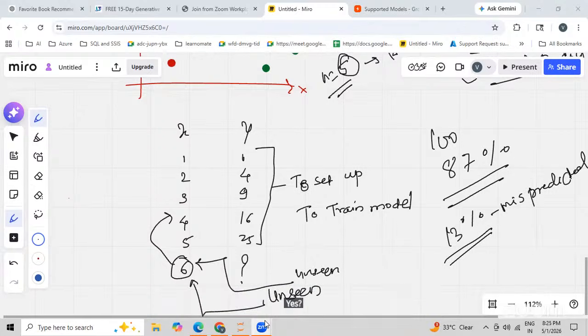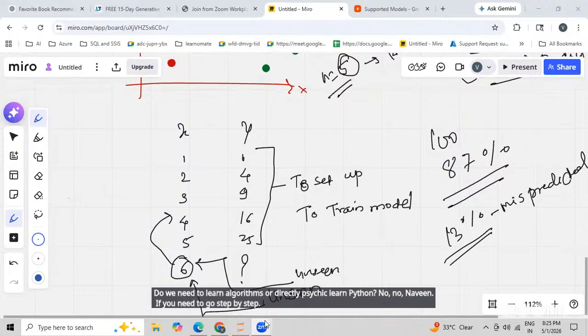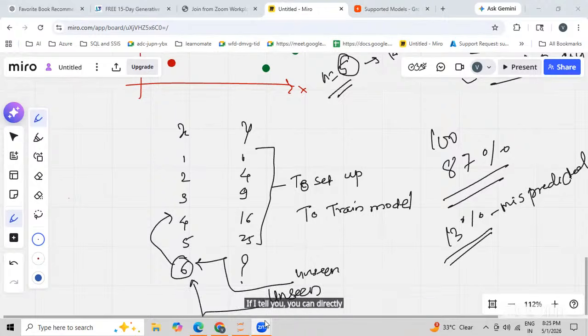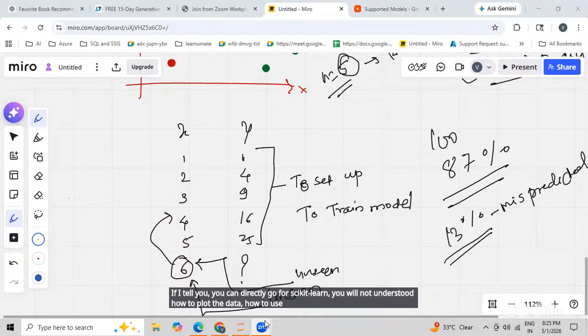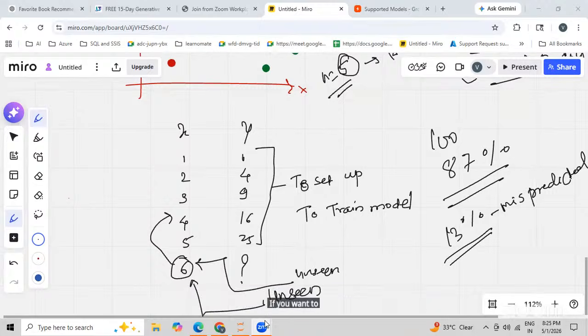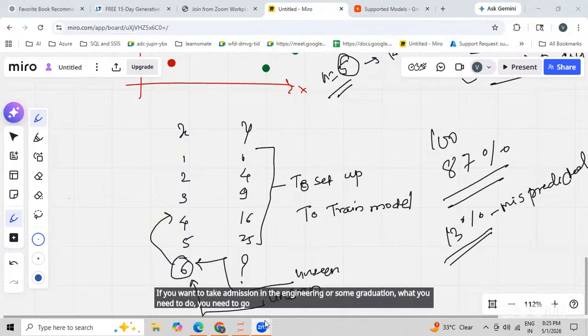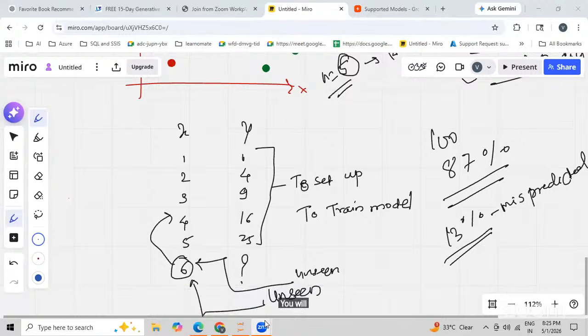Do we need to learn algorithms or directly scikit-learn Python? No, no, Naveen. You need to go step by step. If I tell you to go directly to scikit-learn, you will not understand how to plot the data, how to use Sklearn, how to use PyTorch. That is something different, right? So first you need to go step by step. If you want to take admission in engineering or some graduation, you need to go through 10th, 12th, and then you will be able to take admission for graduation. Same thing. So you just join the sessions. Definitely you will get everything.